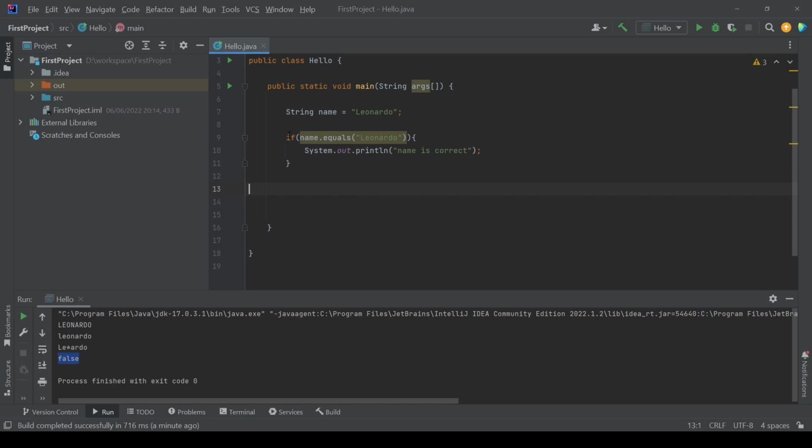So with the if statement, we are checking if this is true. If this is true, something's going to be printed. Let's run. Name is correct. But if I change the name to a lowercase l and play, nothing gets printed. Why? Because this is false. How can we fix this?